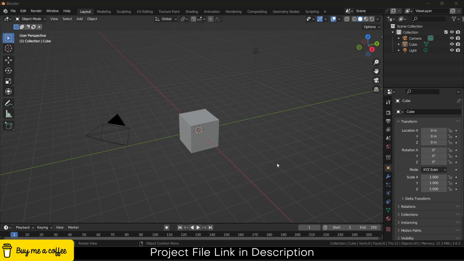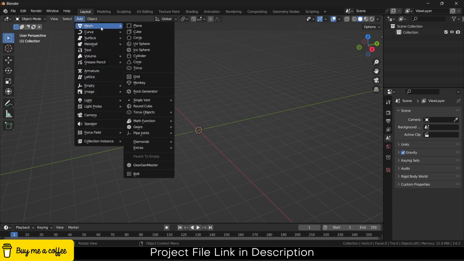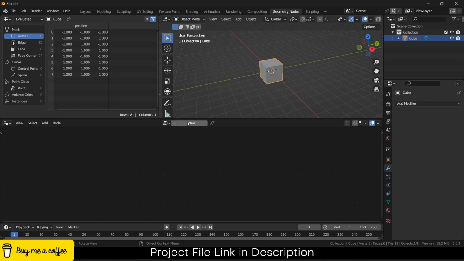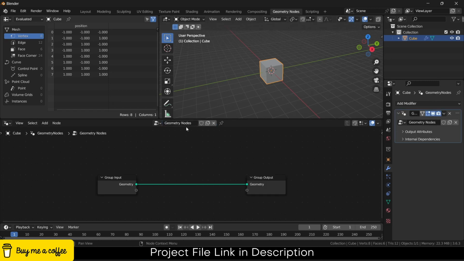So let's start. Press A, X and delete. Click on add a cube. Select this cube. Click on geometry nodes. Click on new. So first I'm creating a number so that I can animate.